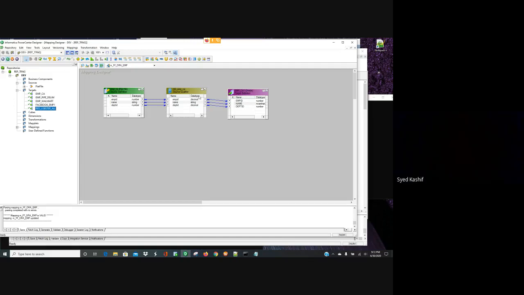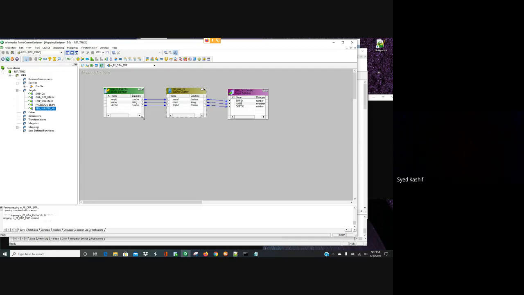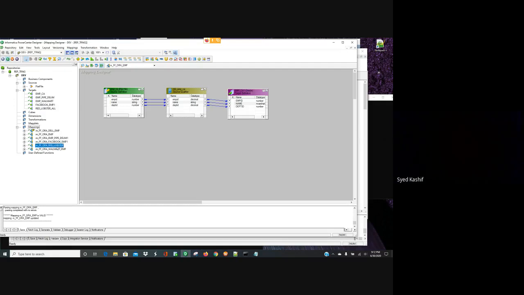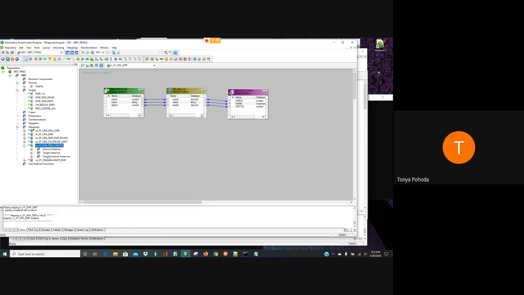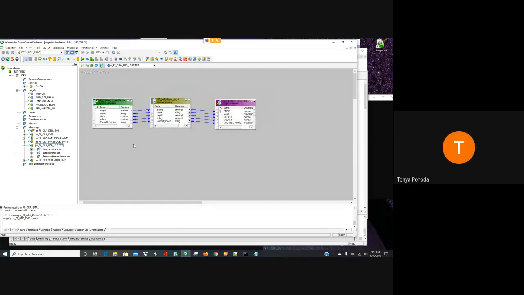Can you maximize mappings on the left side? Open the Red Lobster. Right click on the mapping and say open. Okay, there it is.